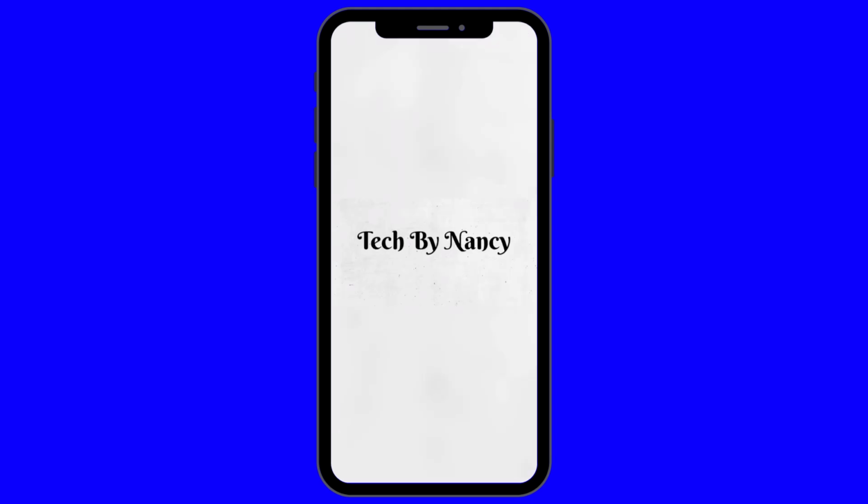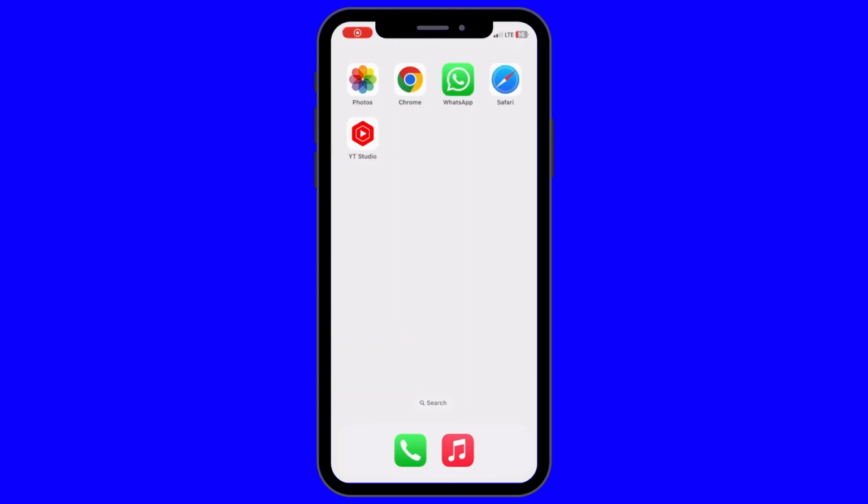In this video, I'm going to show you how to use the desktop version of YouTube on your phone. And I know that many of you do your editing and YouTubing on your mobile device. And there are some things you can't just do on your YouTube Studio application, which is found right here.